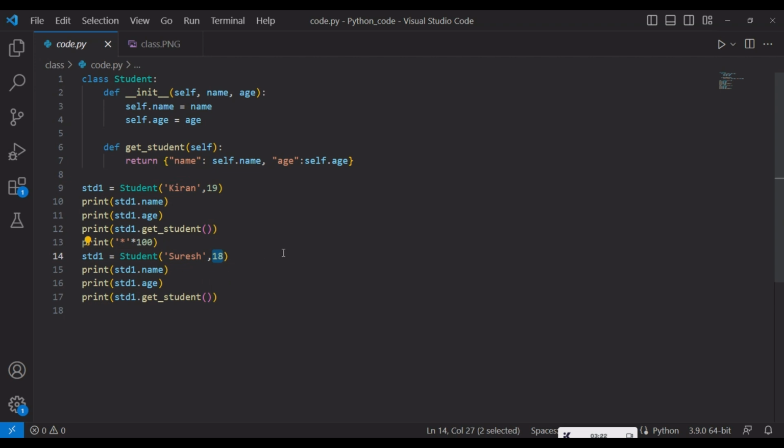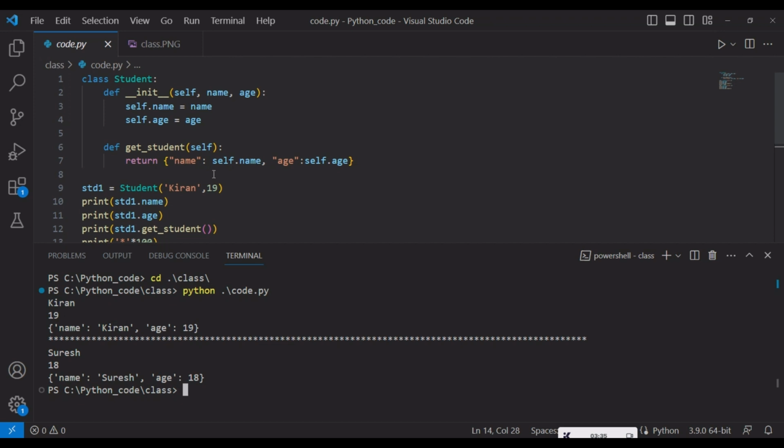We'll try to execute this program and see the output. If you see here, I have declared first of all a student object with Kiran and 19, and it is created an object for us, and I have printed name, age and get student. Name is printed Kiran and age is 19, and get student returns a dictionary with name and age.